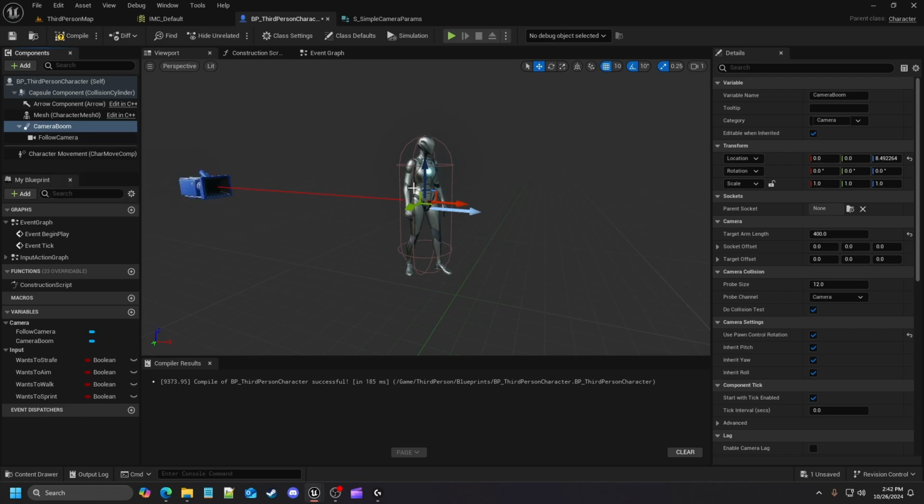So what we're looking for with the arm length is this right here, where you see target arm length. If we modify this to, let's say, a value of 300, you can see how the camera shoots closer to it. Even if we do 200, the camera's even closer. If we do 500, the camera's super far away. But let's set it back to 400 as our default. That's what they had it as.